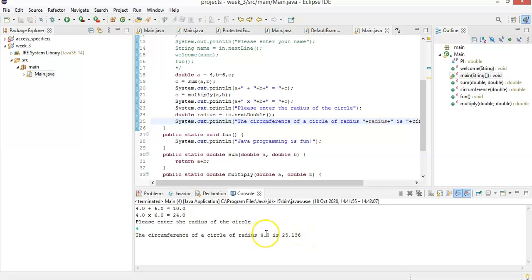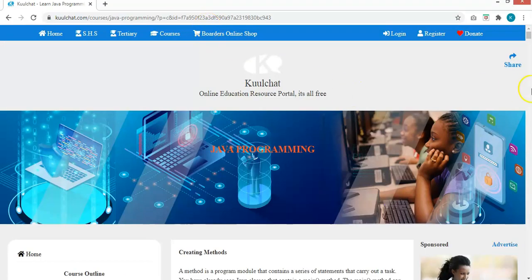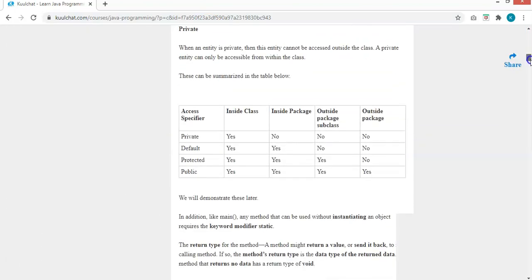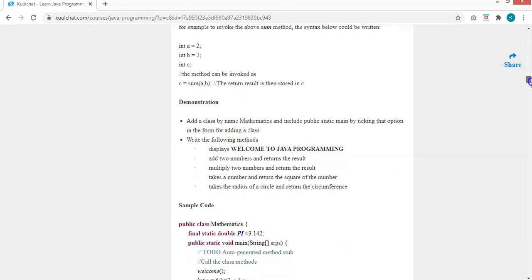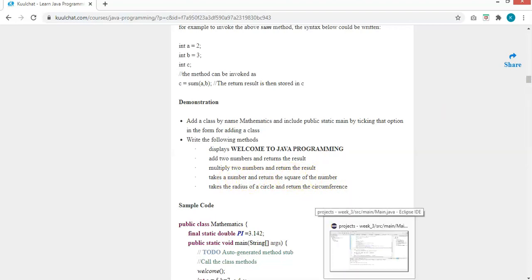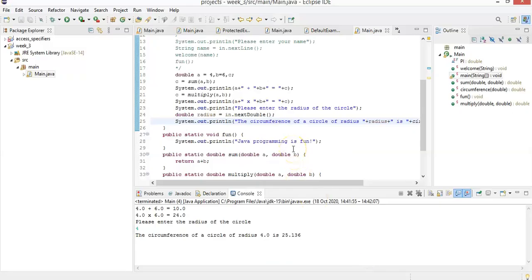Then what other method were we supposed to display? So, add two numbers and return the result. We've done that. Multiply two numbers and return the result. We've done that. Okay, so we are left with the square of a number. So it takes a number and returns the square of the number. So we create a method, we call it square. You remember, square is just a multiplication of the number by itself.